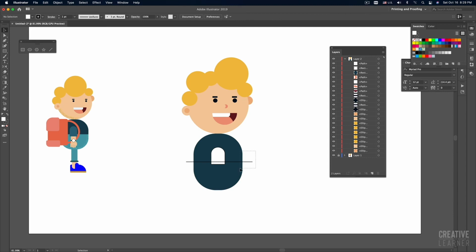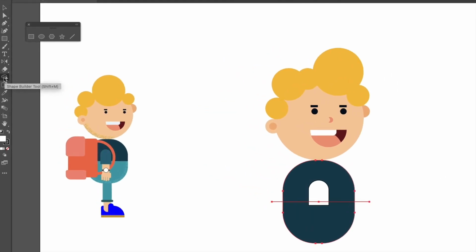Now we can separate this too. It's the same thing with the Shape Builder tool. In Illustrator, the Shape Builder tool is really powerful, so let's learn how to use it. It will be very useful in your drawing, and also very easy. Let's say I want to separate the top and bottom. I simply choose the Shape Builder tool with Shift M, or go to your toolbox and use this tool, the Shape Builder tool.